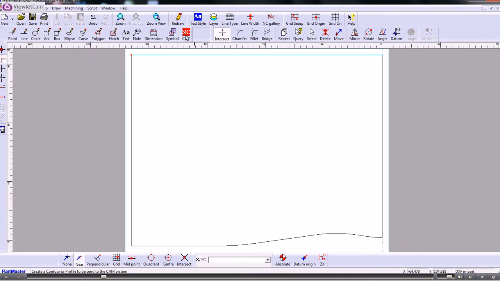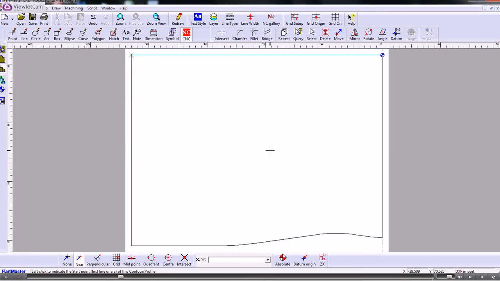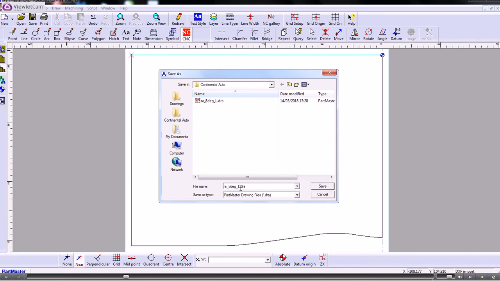So the next thing is to create what we call a profile, which is similar to a polyline. So we use the big red NC button, and the first thing to do is to set where we want the datum point to be. So this will be our 0 position in Z and X. Then we produce the profile, so we say this is the start of the profile and that's the end of the profile, and that then produces that profile for us. So we can now save that drawing away, and we'll take that into the CAM system.